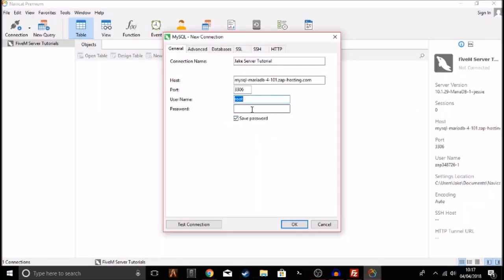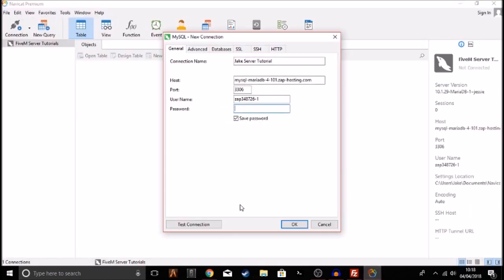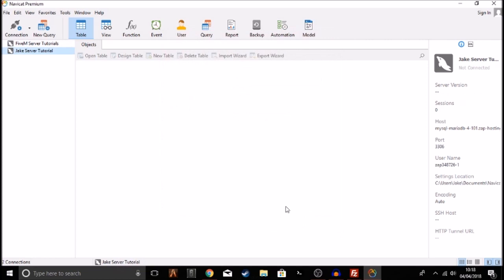So Zap 3487261, and then your password is going to be some random numbers. I do believe there's a way of changing this, but you can't personalize it, unfortunately. Then you're going to want to click save password. Okay. After you've got this in, click OK.